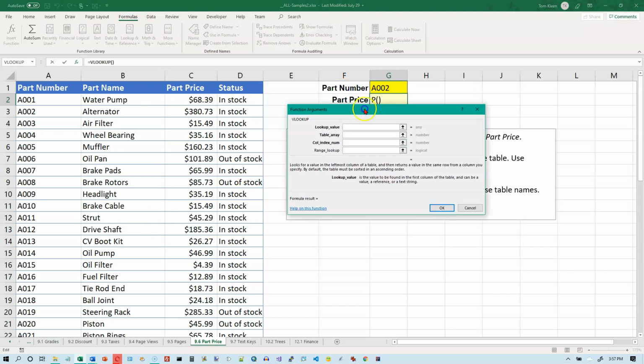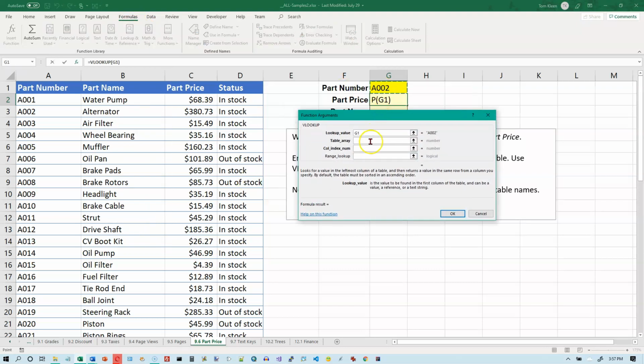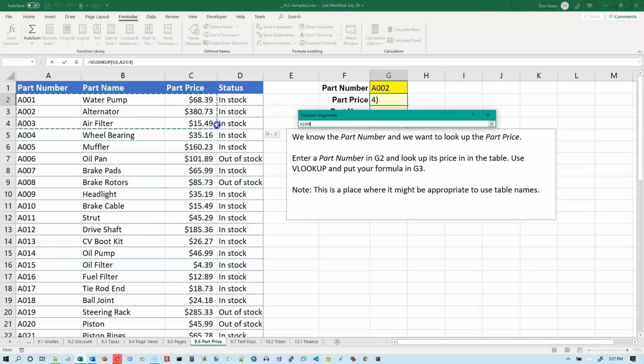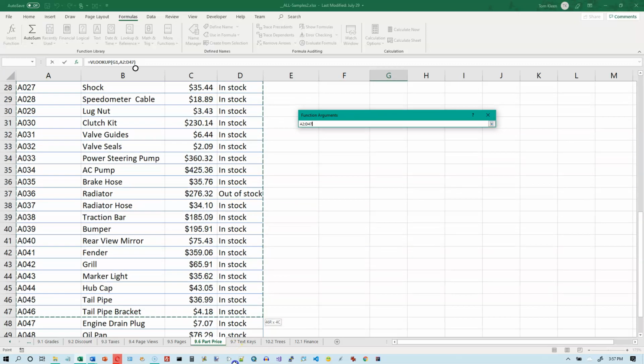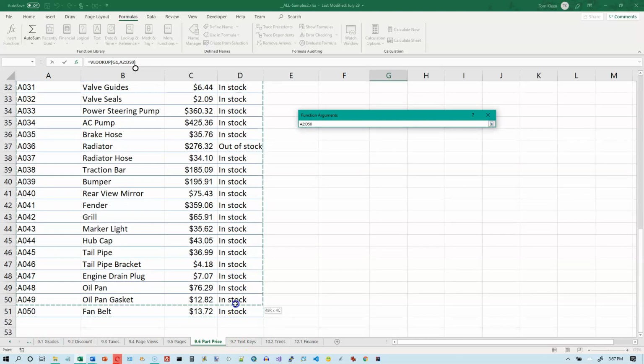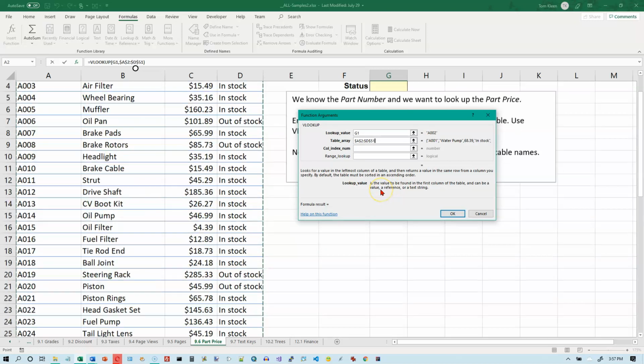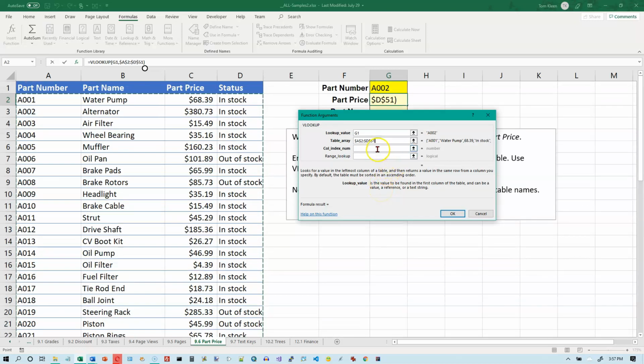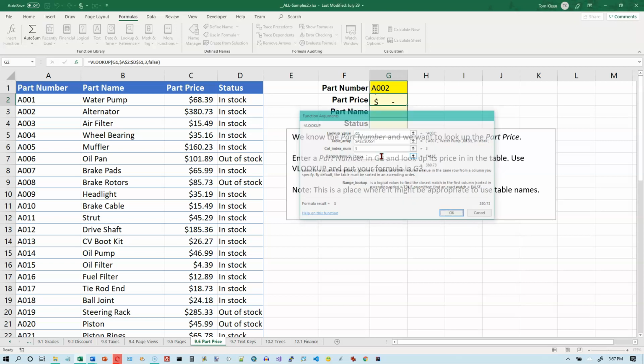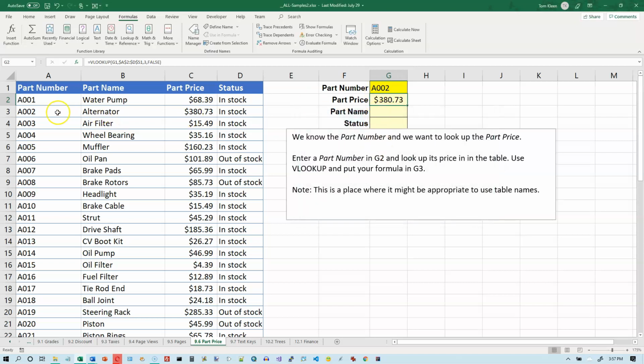The lookup value I want is the part number that's up here. My table array is everything over here, all the way down to the bottom, row 51. And again, I'm going to make that absolute, even though this formula is not going to be copied. The column index number for the price now is column 3, so you don't always put a 2 in there. And then I do want to do an exact lookup, so I have to put false in for the last argument. And part A02 is this row right here, and the price of an alternator is $380.73.